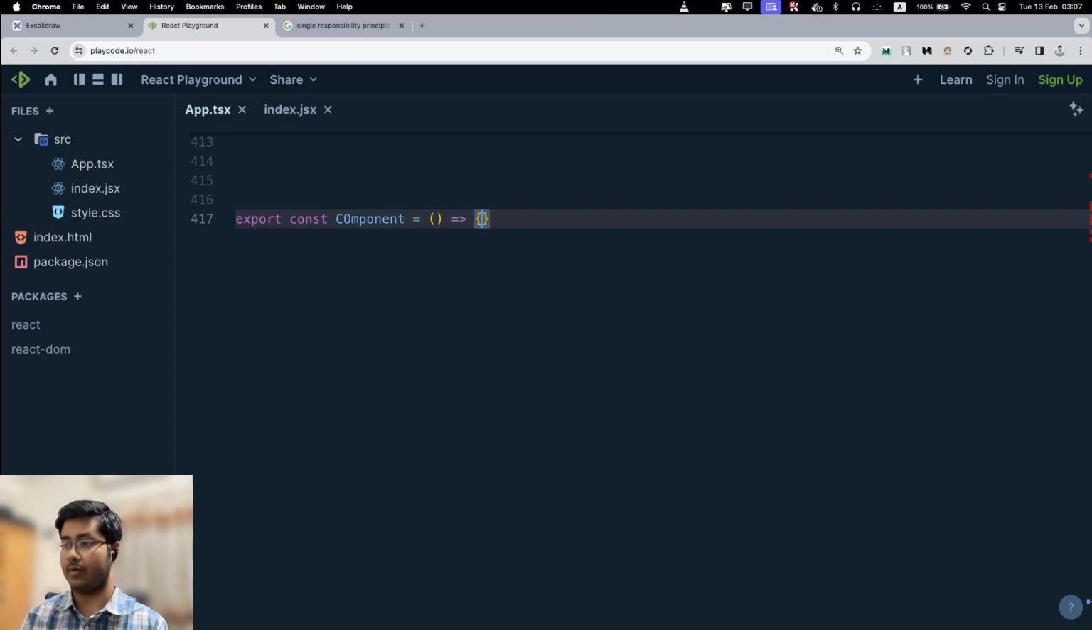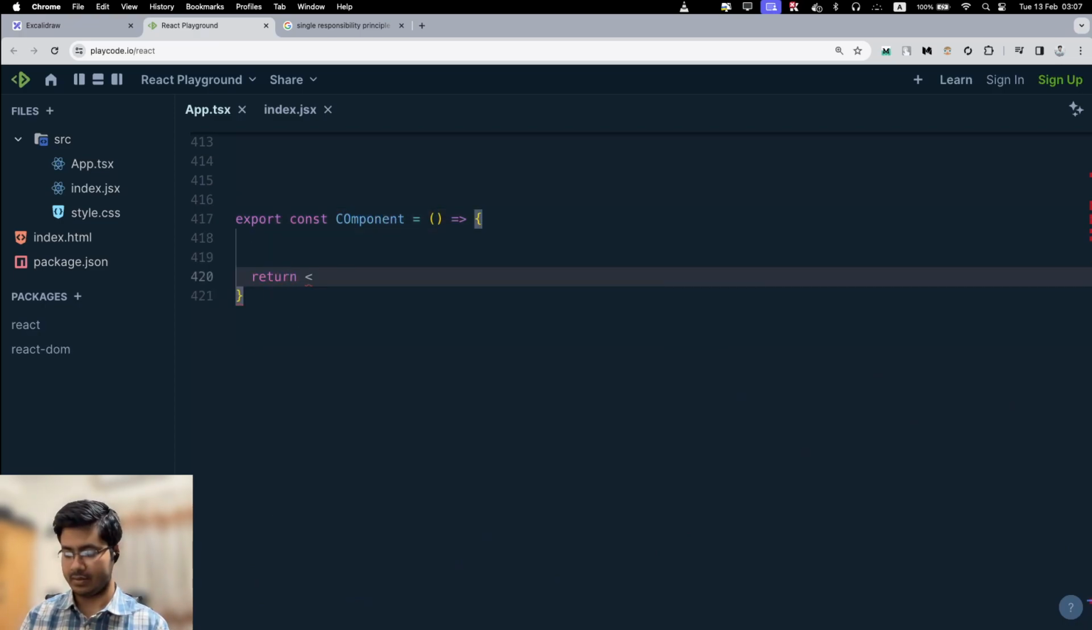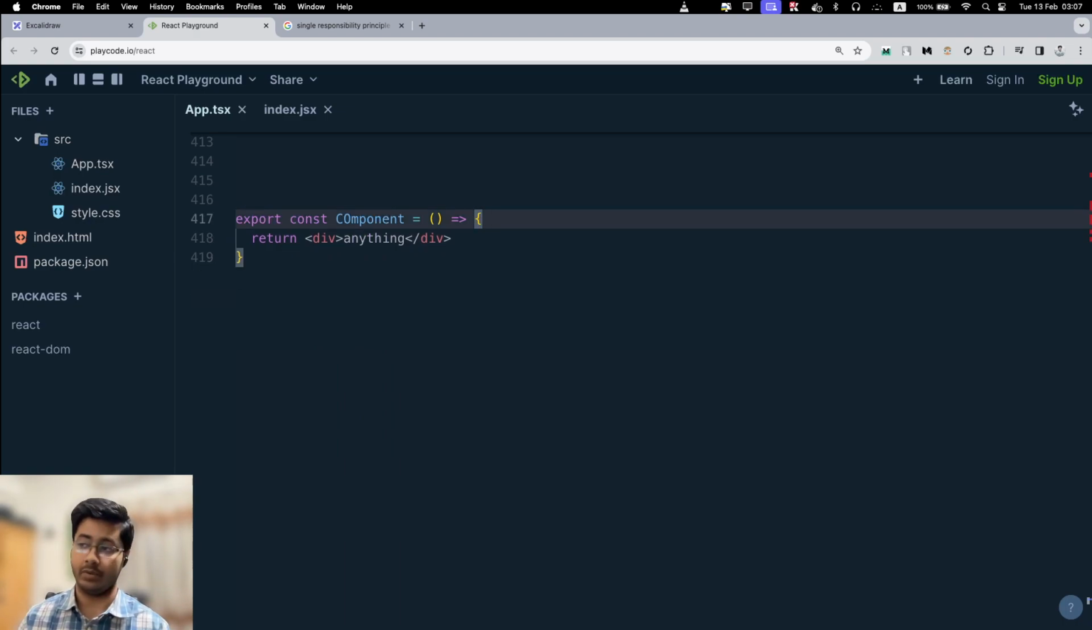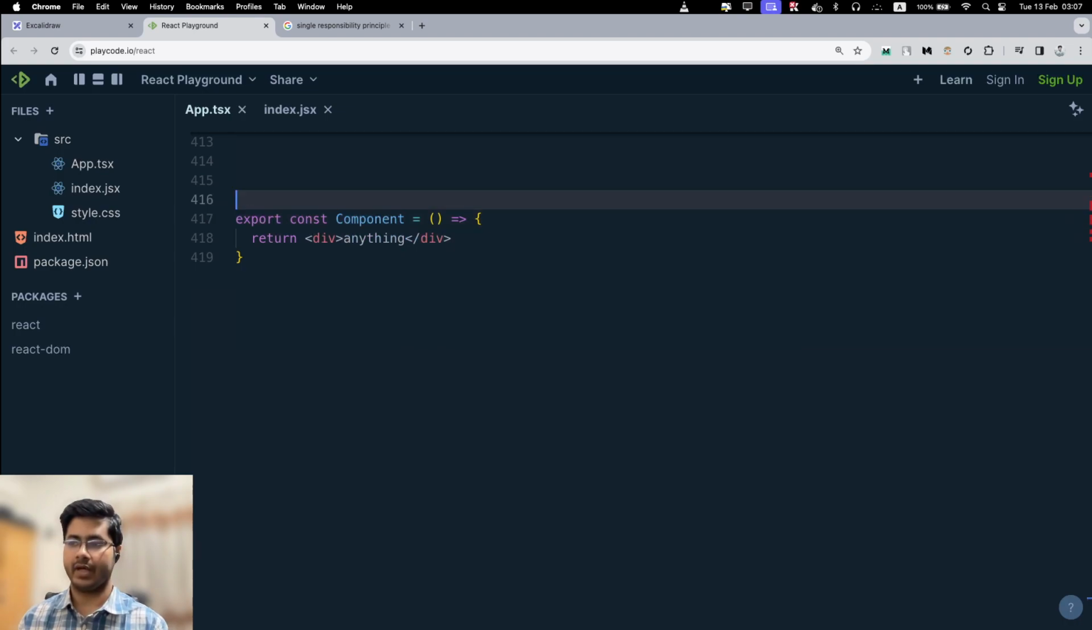So let's say we have a React component here, and it will just show, let's say, anything. So this is kind of a pure React functional component. It doesn't take anything at all, and it always returns a consistent result. And the main power of React is in the props.